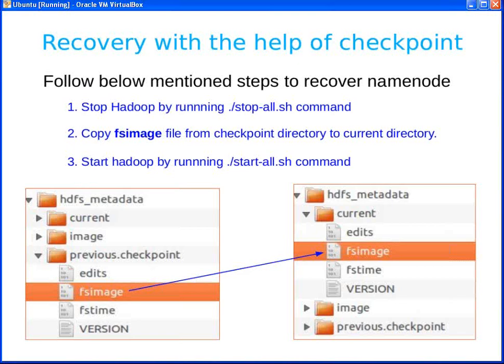The next is recovery with the help of checkpoint. So till now we know what the role of the secondary NameNode is, what the role of checkpoint is, how to create that, and where exactly your checkpoints are stored. Now it's time to recover them. First of all, you have already started your Hadoop, and somehow your NameNode is not running. You verified the same by typing jps, and the NameNode process is missing. So the first step is to stop Hadoop by running the stop-all.sh command, because whatever other processes are running, we need to stop them first.